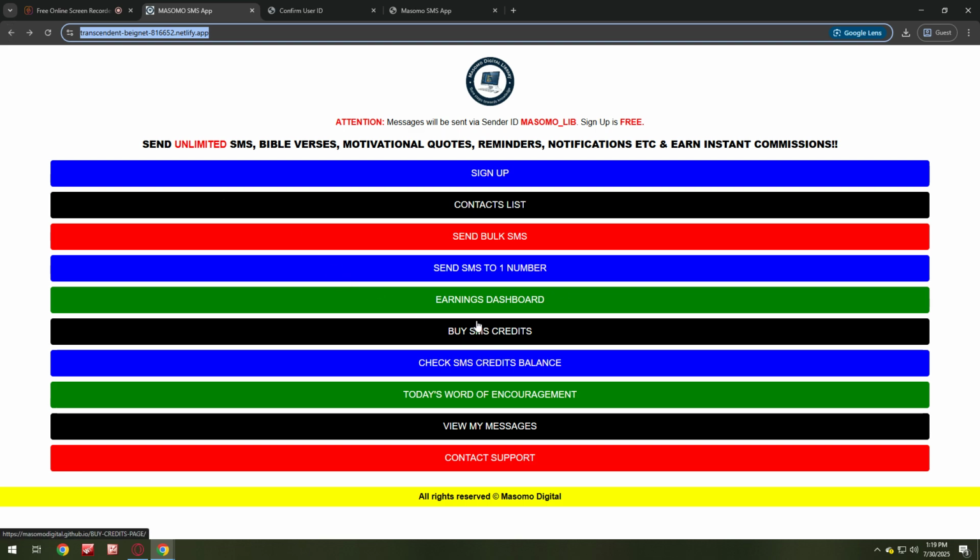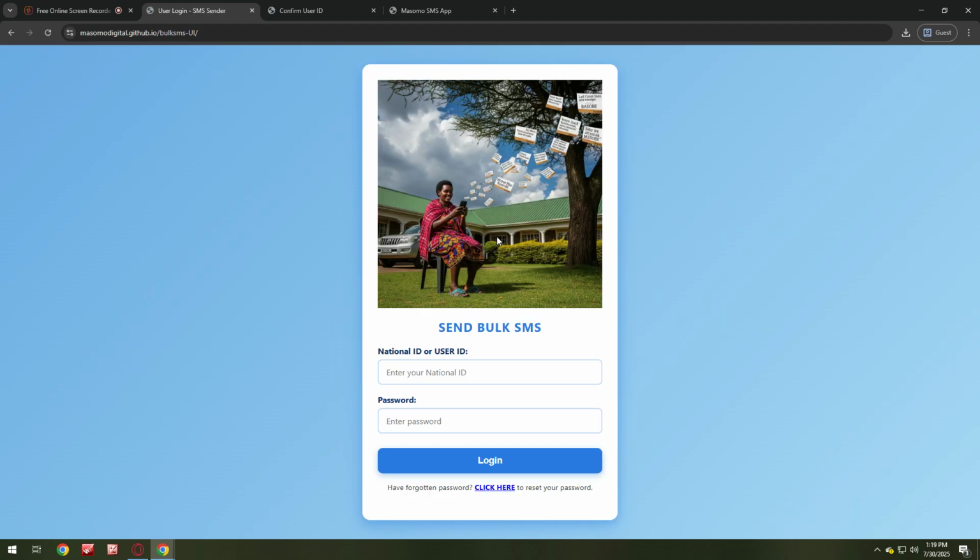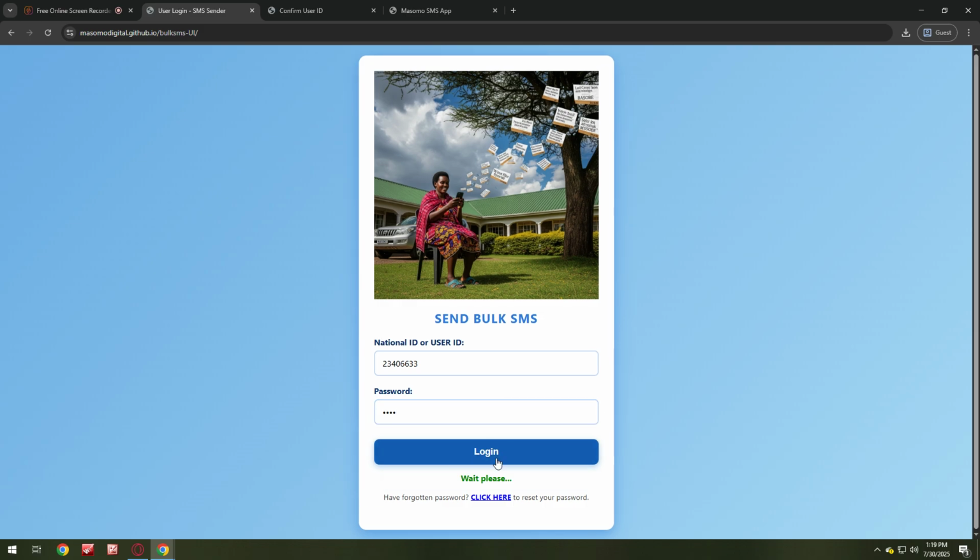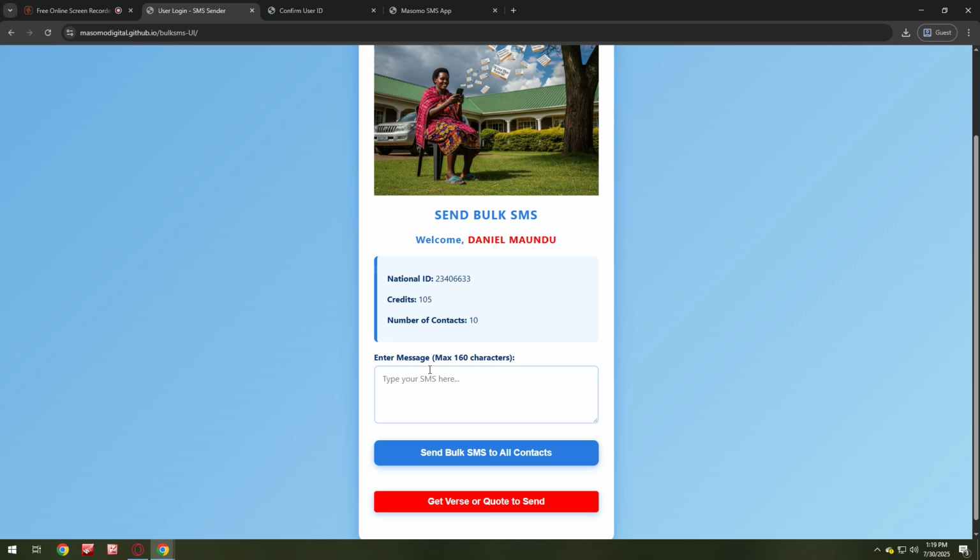So after now you have your contacts ready, you can send bulk SMS. Let us go to that part. The bulk SMS is the part whereby you can send one message to as many numbers as possible, to as many contacts as you have in your database. Before you do that, you have to log in like that. Let me log into my account. Yes, that way. Then here, that is where you type the message. And once you send that message, it will go to all your contacts.